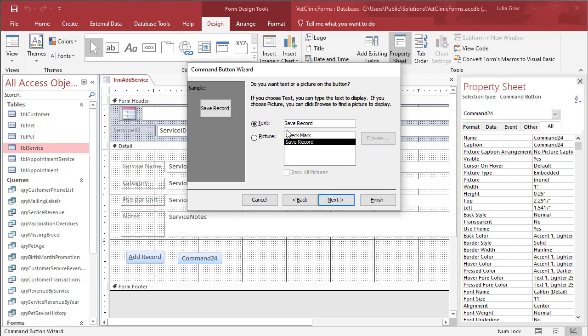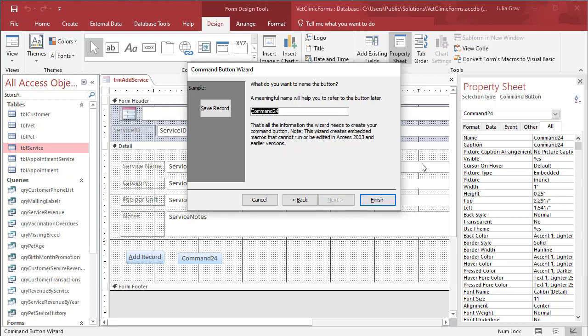Once again, we'll add an ampersand here, or the AND symbol on your keyboard, to create this as a hotkey right before the S. So now when I go Alt-S, it's going to save the record. Click Next, and again we'll give this a meaningful name, Save.